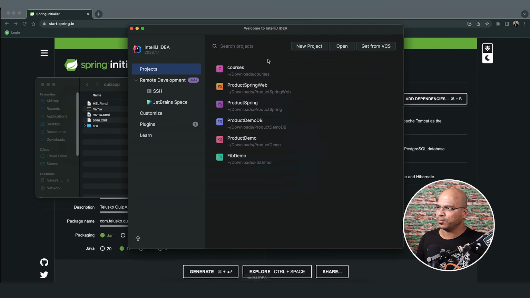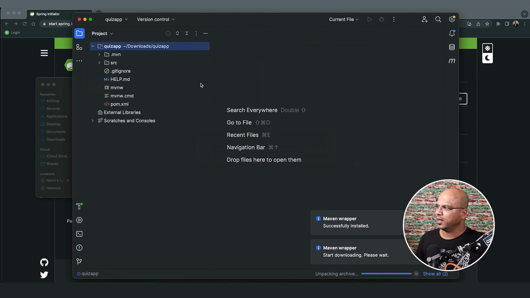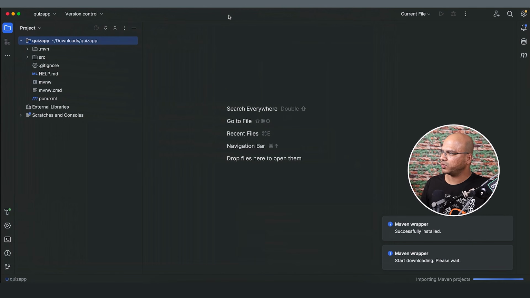So what I'm going to do is I'm going to open my IntelliJ IDEA, which is the Ultimate version. You can also use community version, that works. And I will click on open project. And I'm going to open the project which we have downloaded. And you can see we got our project ready here.